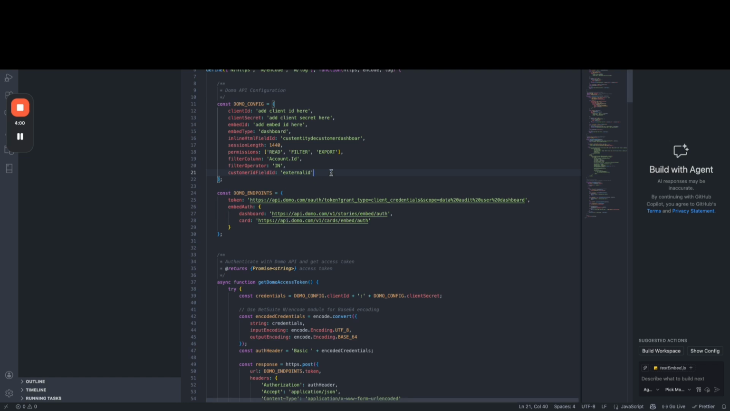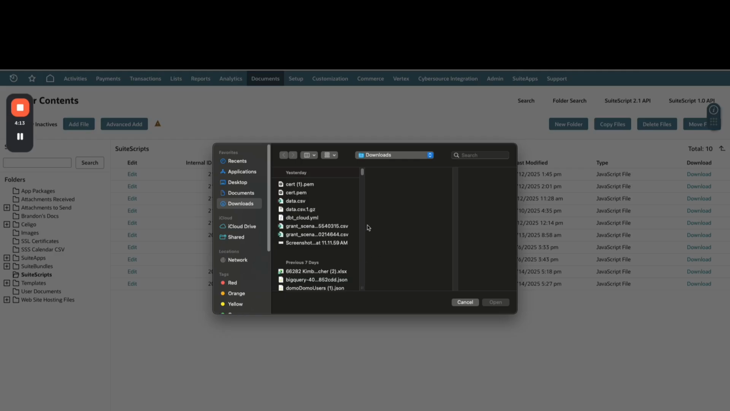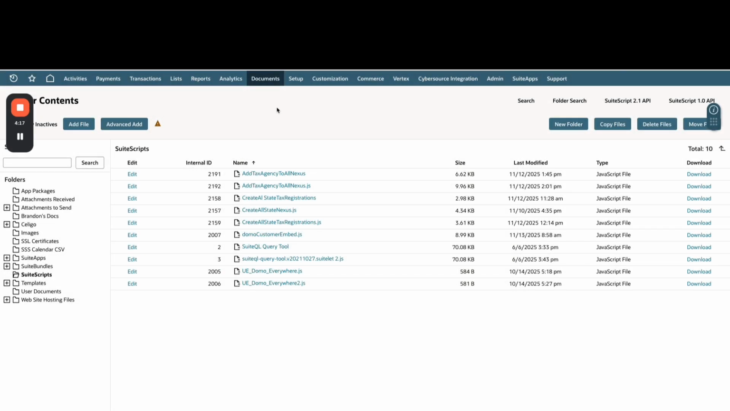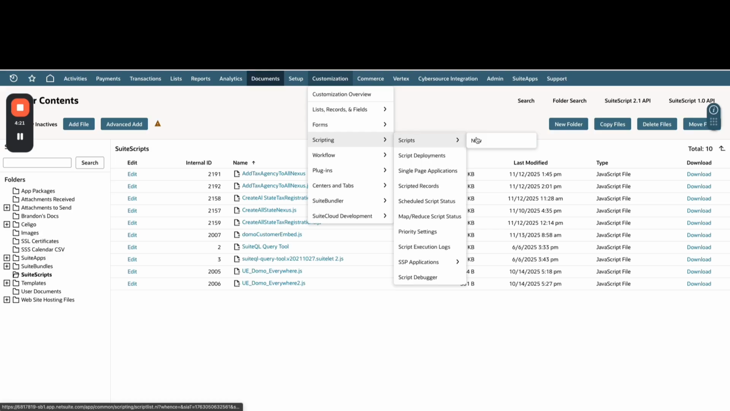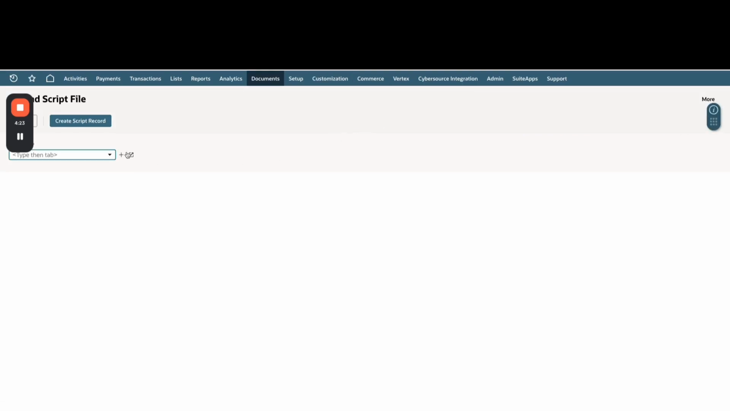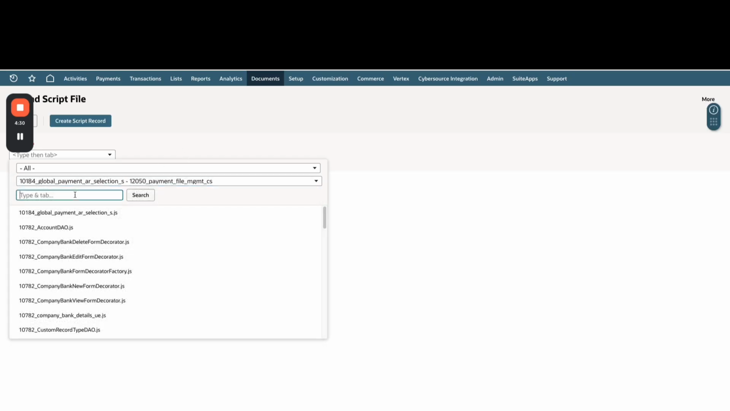Okay, so then what you would do is you would save this, and we would come back to NetSuite, and we're actually going to add this to our file cabinet. So if I come to Documents, Files, and Suite Scripts, you can add a file. And so you just come in here, add the file that you want, then the one that you just saved. And then once we're done with that, we'll come into Customizations, Scripting, and we will create a new script record. And so then from here, I can just come and search for that record in my file cabinet.